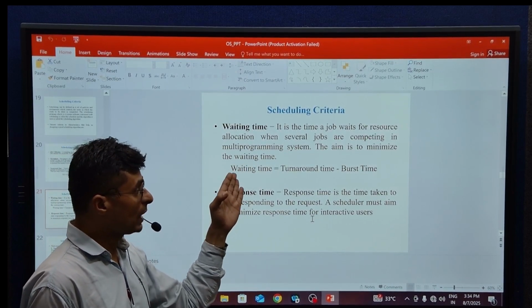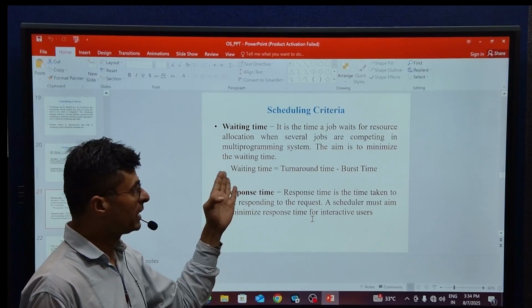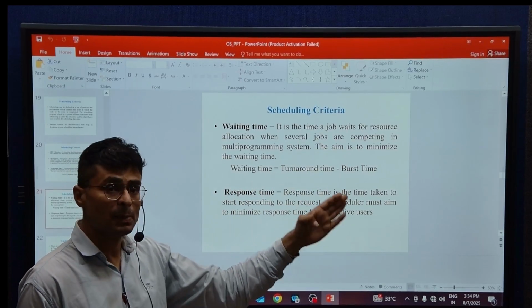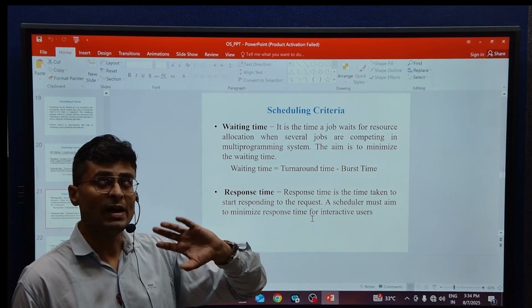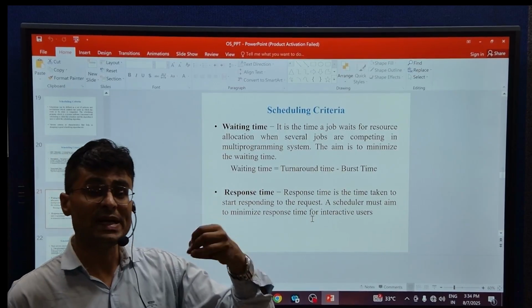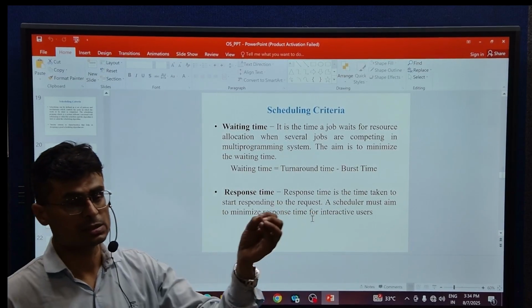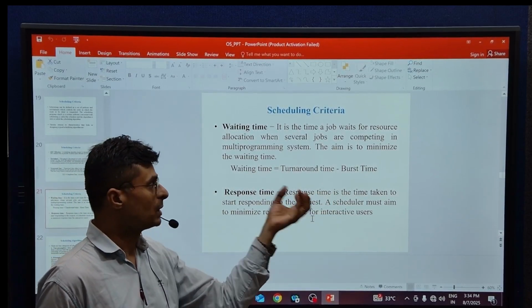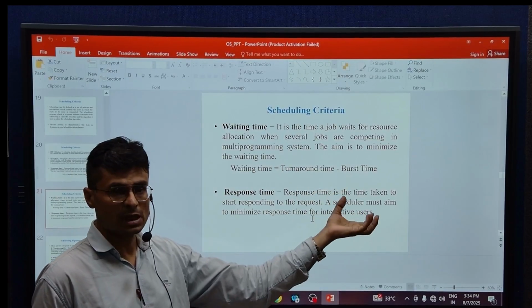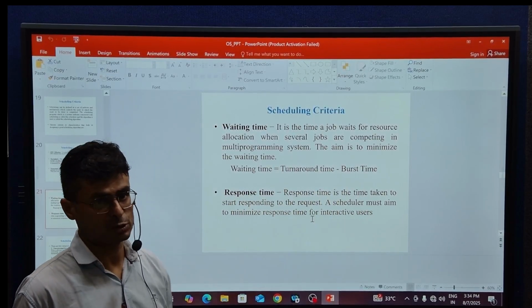To calculate the waiting time, we have a formula. Waiting time is equal to turnaround time minus the burst time. Burst time means the time when the process completes its execution. That is called the burst time. So turnaround time minus burst time is called the waiting time of that process.